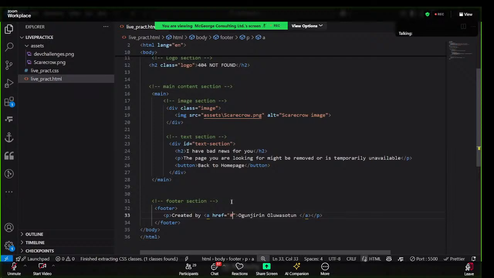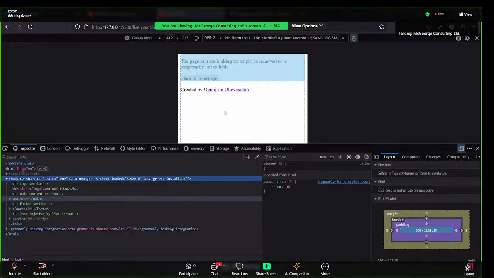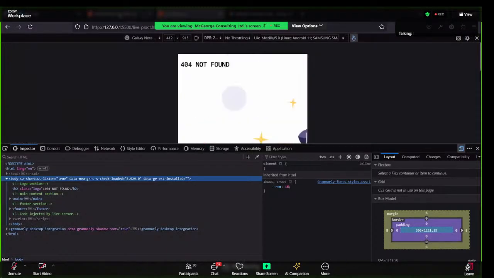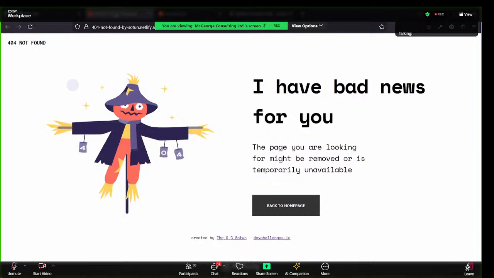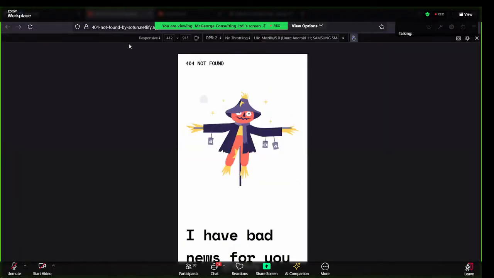So we've populated the web page with all the HTML elements that we're going to be needing. So the next thing now is to be styling these HTML elements. Okay. So how can we style this? So we need to style. Let me switch to a mobile view. So the default not found. That's good.